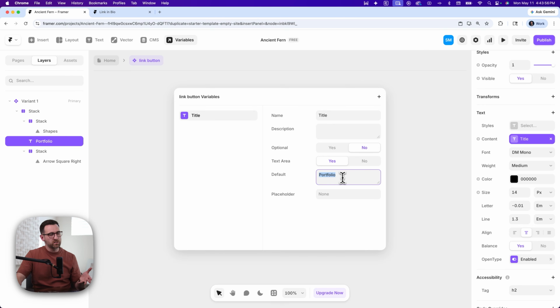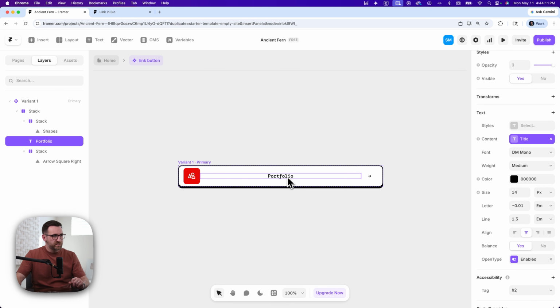Doesn't really matter what you put here. You can actually go ahead and edit that anyway. So I'm just going to leave it as portfolio, and we can edit that on the main page. So we can edit now the content here.